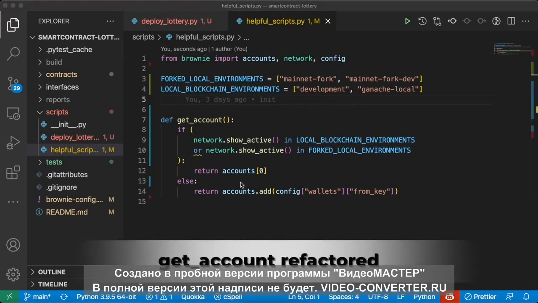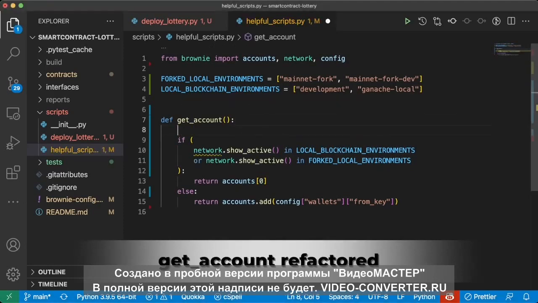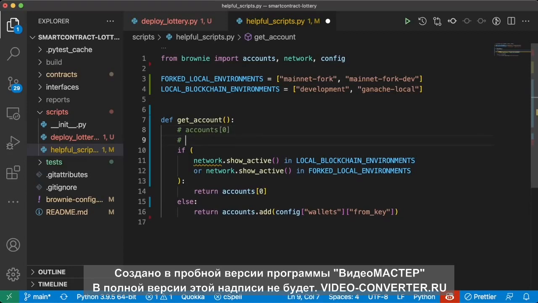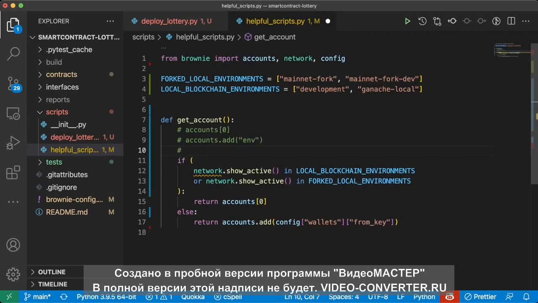Let's flesh this out just a little bit more so it's even more robust. Right now, as we know, we have a way to use Brownie's Ganache accounts, and we have a way to use our environment variables. However, there was a third method that we learned that isn't identified here, accounts.load. And this is with our ID.